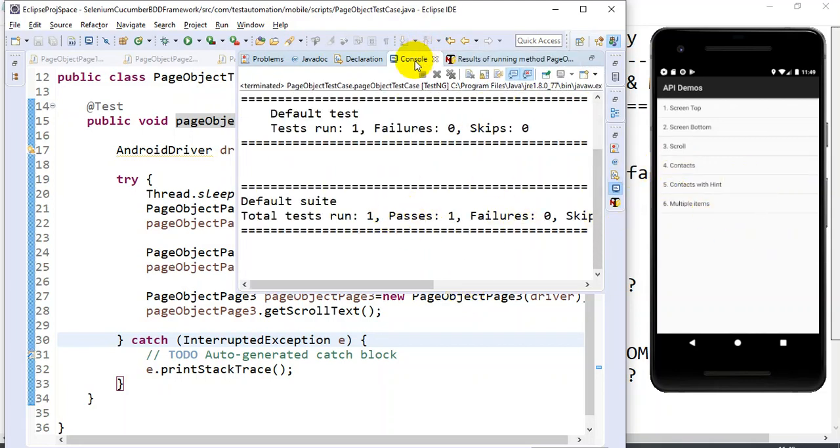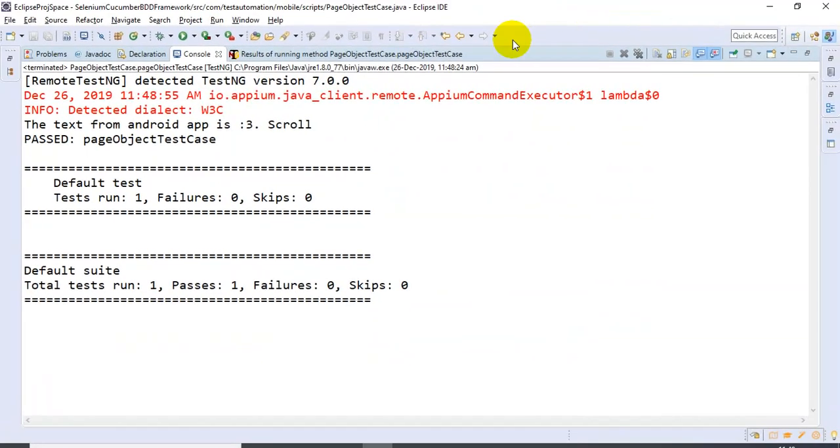See, guys, if you look at the result, right? In the third page, that is page object Page3, this system.out.println, we have written the text from the Android app is. So this is a text present in the third page, that is page object Page3, guys. So if you look at the result also, total test run is 1, that is pass. There are 0 failures.